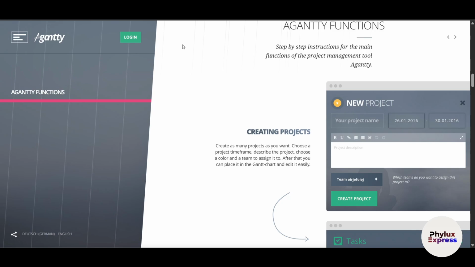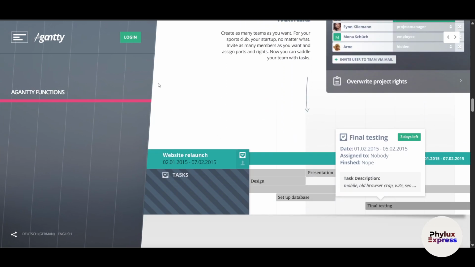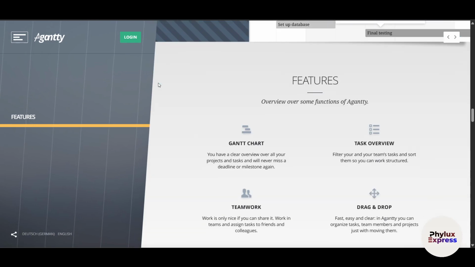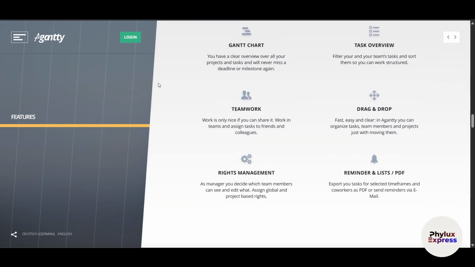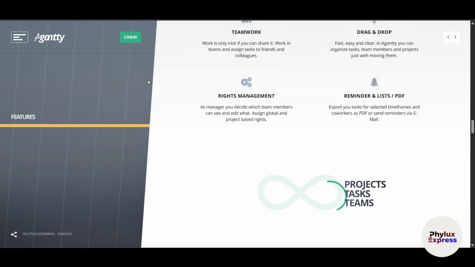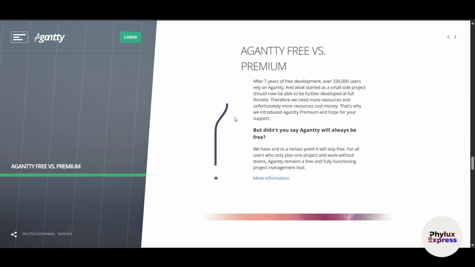I hope I'm pronouncing the word properly. It's a powerful open source project management tool designed to help you organize tasks, track progress, and collaborate with your team. Whether you are new to project management or just exploring alternatives to paid tools, this video will show you how to get started with Agantty. So without wasting any time, let's get started.